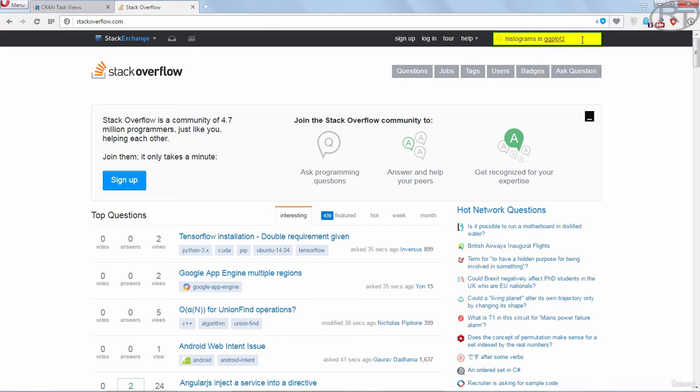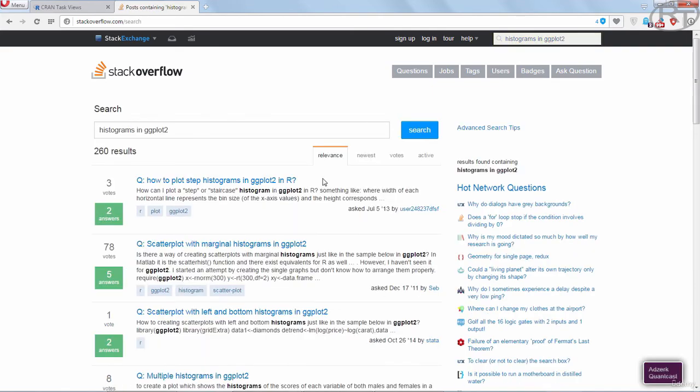In this case, let's say we want to search for histograms in ggplot2. We get a whole lot of answers that might help. Even if the first few hits are not right on, you will find related posts once you are in a thread. This basically allows you to bootstrap your way to a suitable answer. Again, Stack Overflow is a great resource for developers and you should use it for R-related questions.